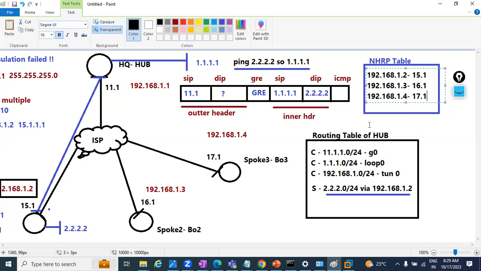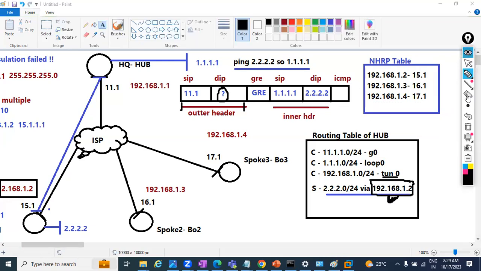In P2P, the NHRP table was not needed. Why was that not needed? Because in the interface itself, we used to define the destination. That problem was solved at that time itself. But this time the problem is that we have multiple tunnels from here.